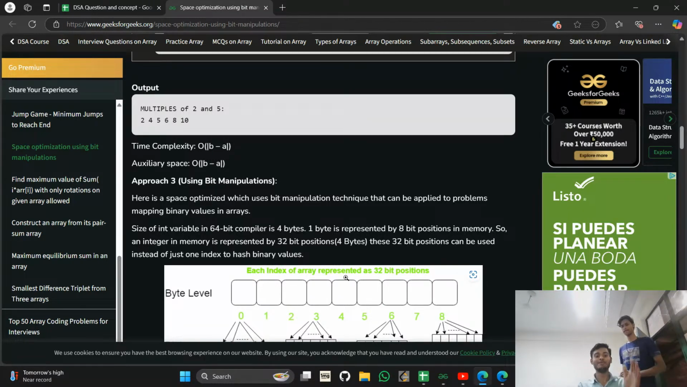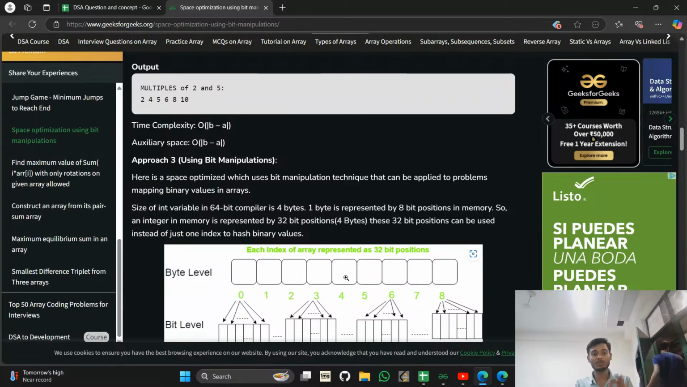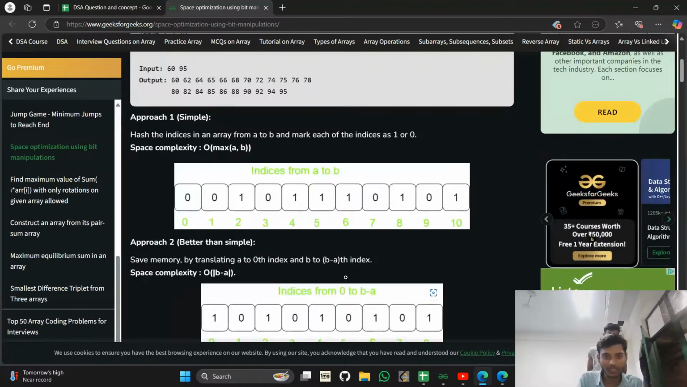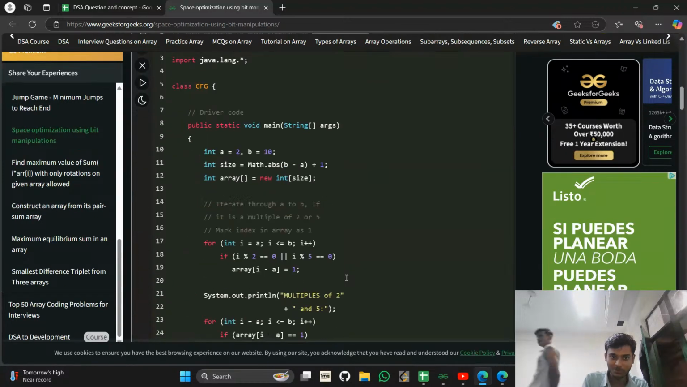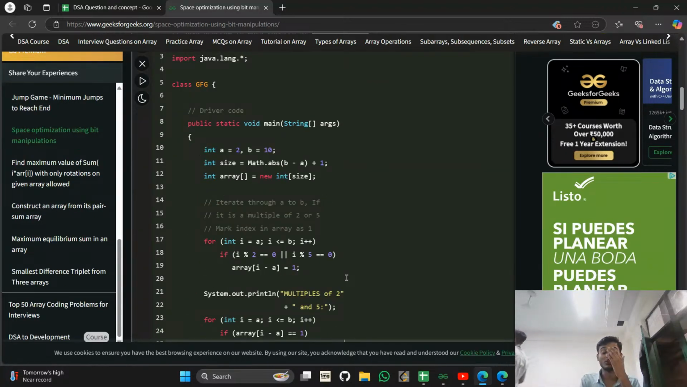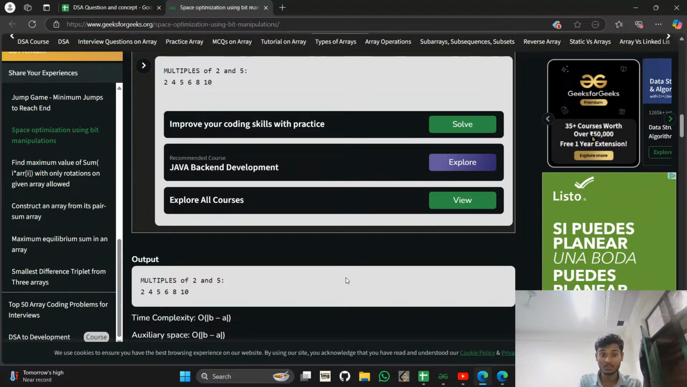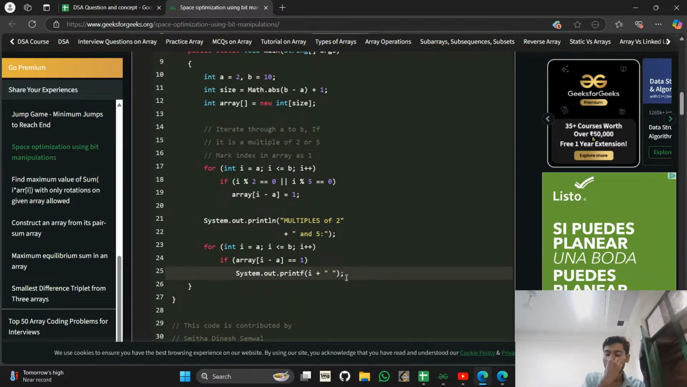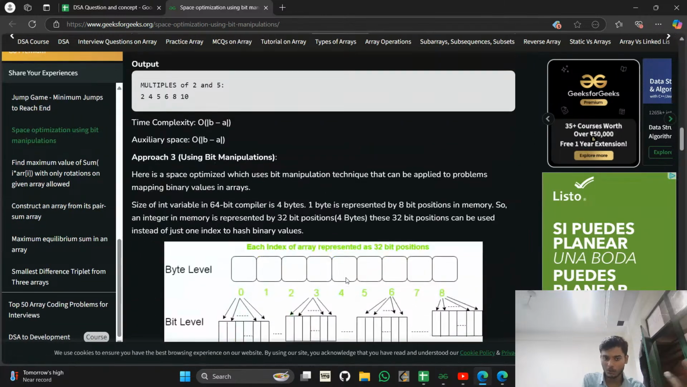Approach using bit manipulation. Here is a space optimized approach which uses a bit manipulation technique that can be applied to a problem mapping binary values in an array. It's very time consuming to understand, but when you understand, it's also very easy. At first the explanation looks confusing, but when you see the code, it's a joke, totally a joke. We need not waste our time on that code. It's a very simple and very easy code.